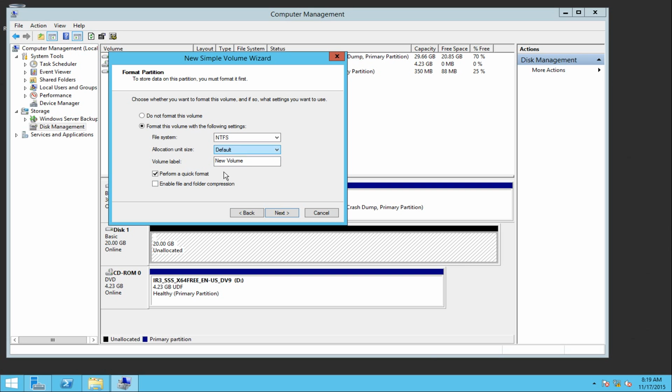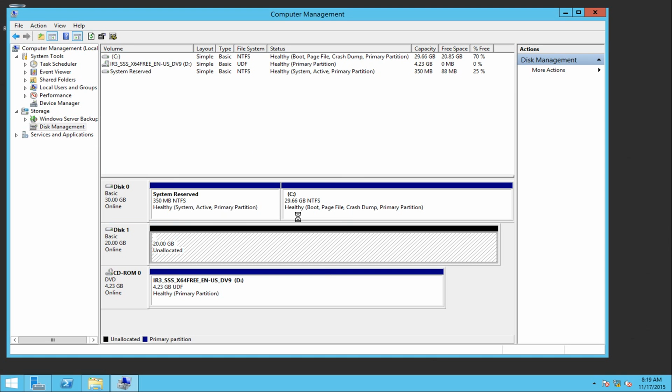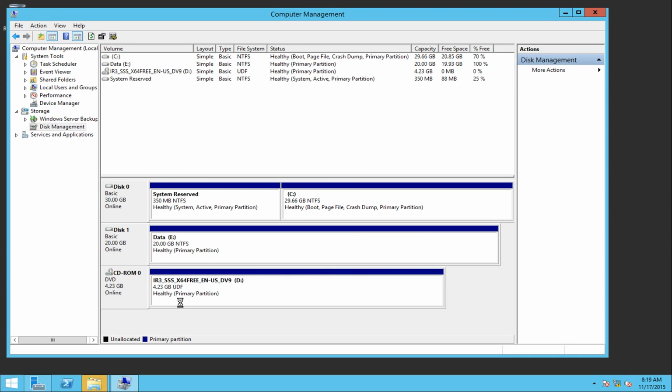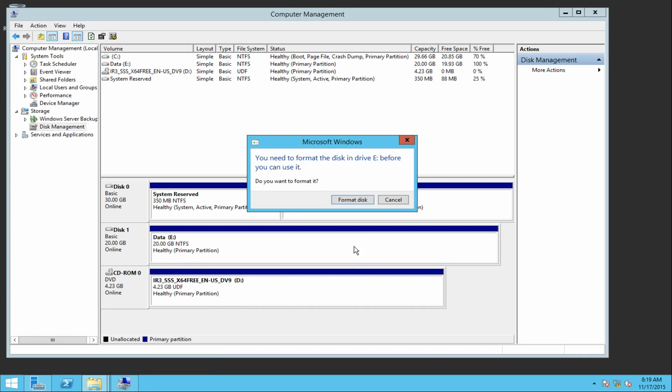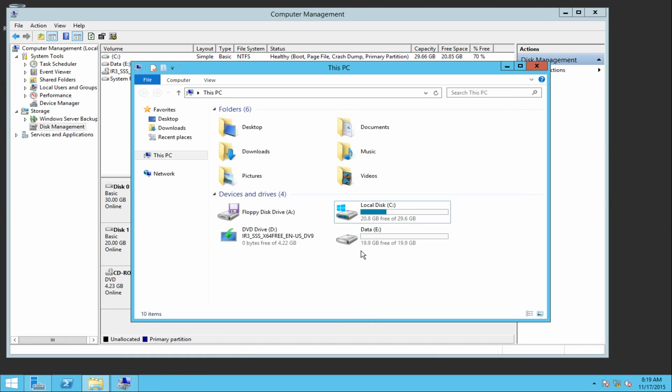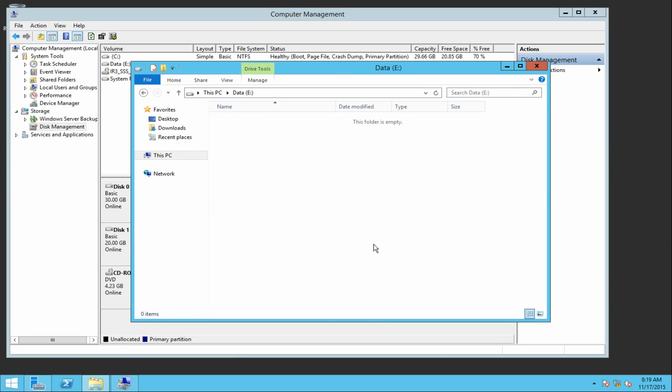The allocation unit would be the default one, and the label would be, for example, shared or only data. Data is fine. We're going to perform a quick format and click next. We're going to finalize the settings. It's going to format the disk. That would appear here. I will click cancel because I already formatted the disk, and now we have a healthy new data E partition. I'm going to do the same for the second server, so I'm going to pause the video and proceed with my next steps of configuring DFS next.